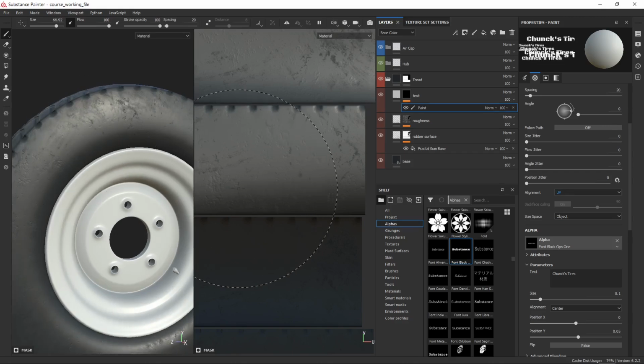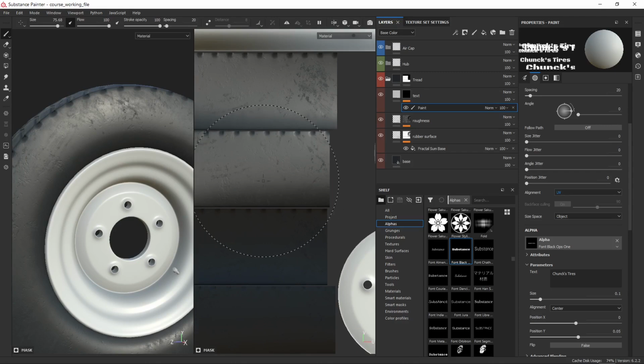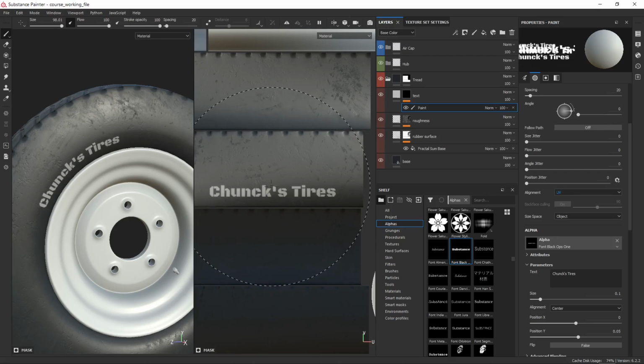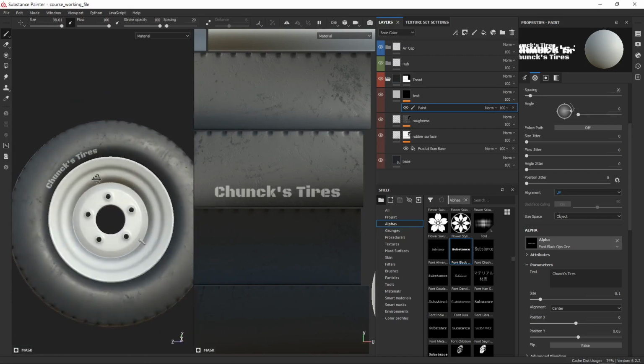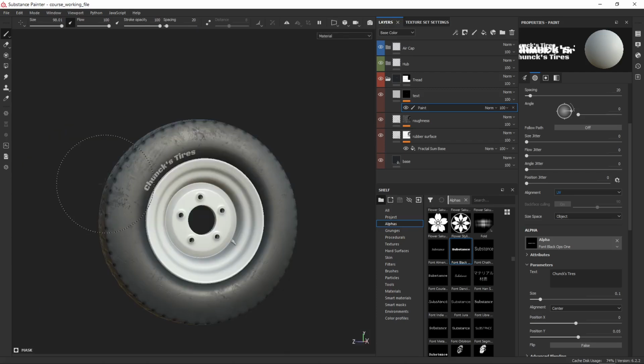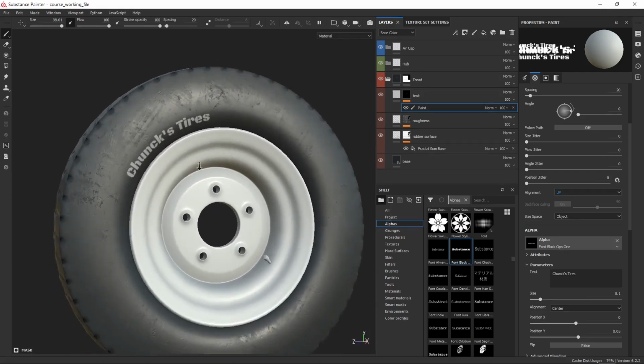So now we can increase the size. And again, to do that, I'm just going ahead and control right clicking and then moving my mouse out. And I'm just slowly increasing that there. So that's looking pretty cool. So I'm going to hit F2 on my keyboard to go back to my 3D view.